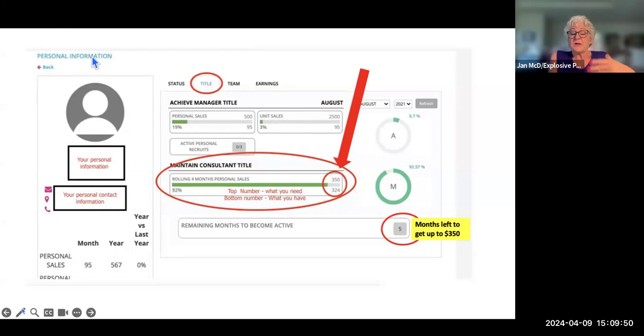You're in your Tupperware back office, and you can go right here and click on title. That's where this information comes up. What this does is it tracks your rolling 4 months for you, so you can easily see that you just need a few more dollars to be able to have active status once again. It will also tell you down here how many months you have remaining to get up to 350.